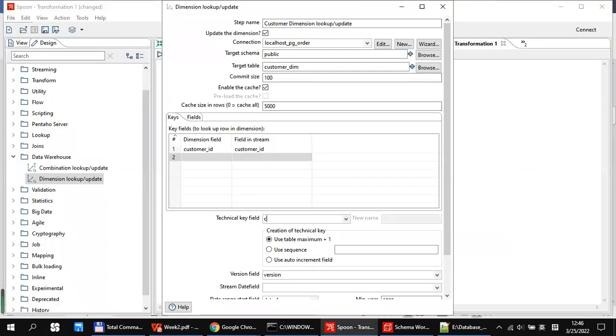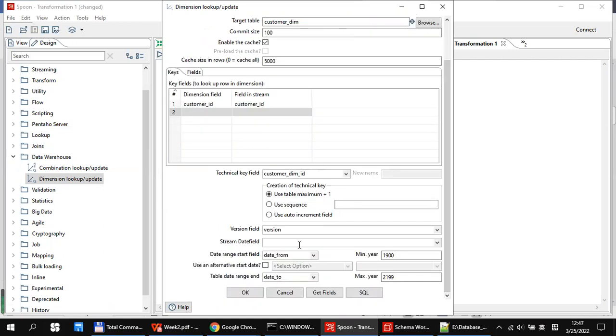Here we will set it as customer dim ID. This customer dim ID will be used in the fact table and the dimensional table. But in the dimension table, we will have two keys. First is the surrogate key, and the second is the original business key or natural key. Then you can just leave the rest the same. I will explain what this means later.